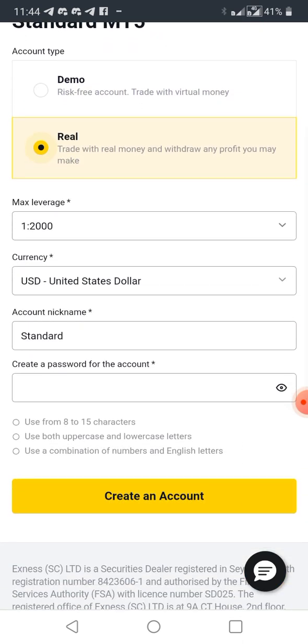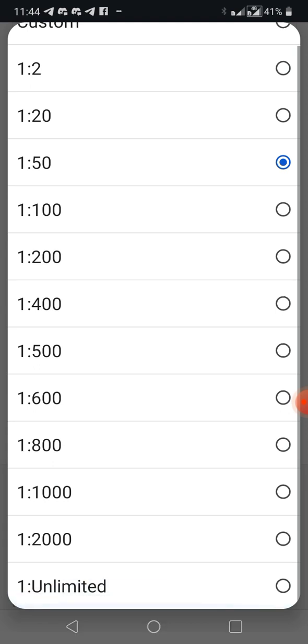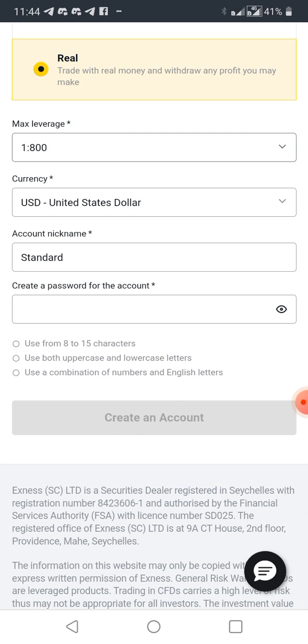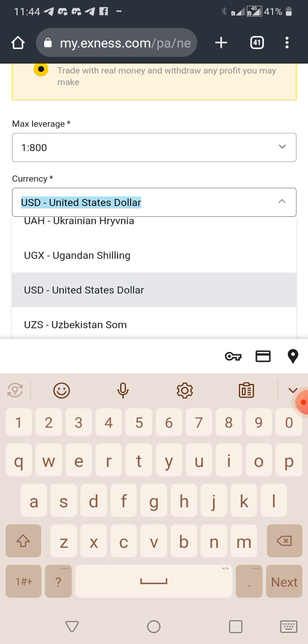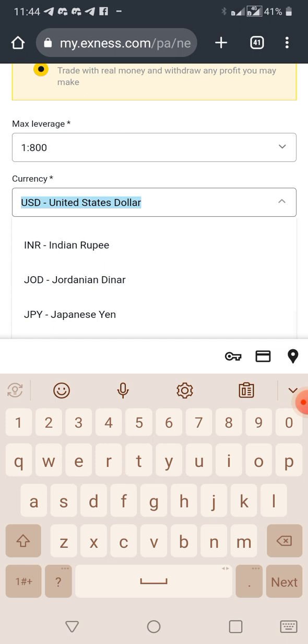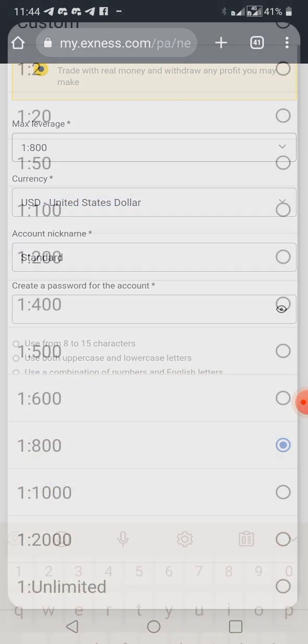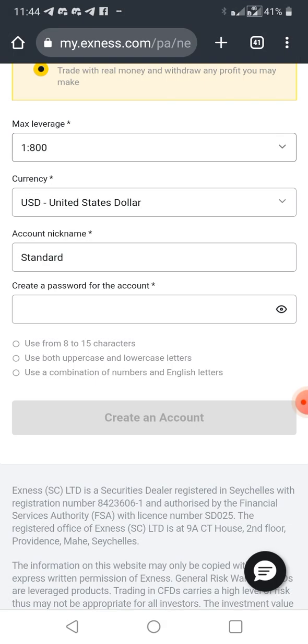Now once you press real, you're going to see the leverage. I know by now you should understand what leverage is all about. So you pick the leverage you're okay with, and then you can choose the currency you want to trade in. Is it dollar? Is it Uganda shillings? Is it GBP, pounds, or whatever? Any currency you want to use for trading, that's the currency you choose there.